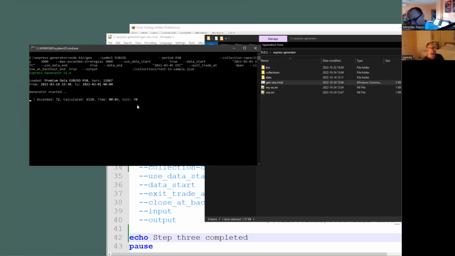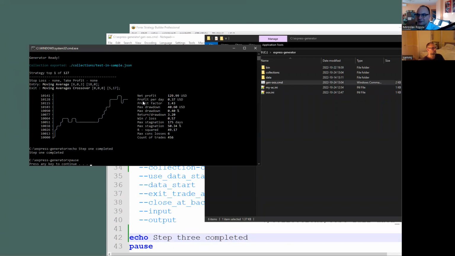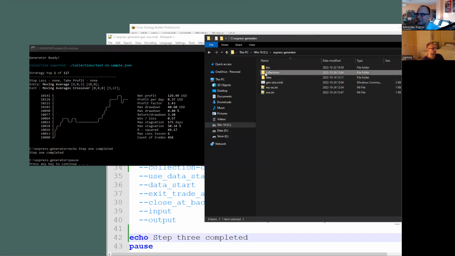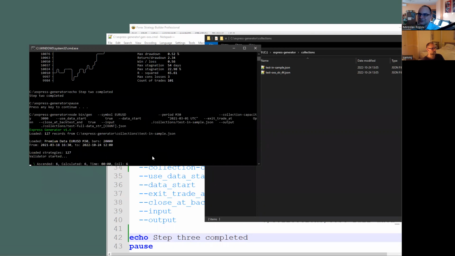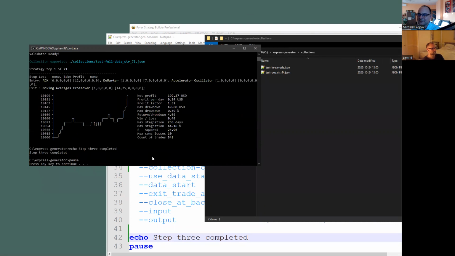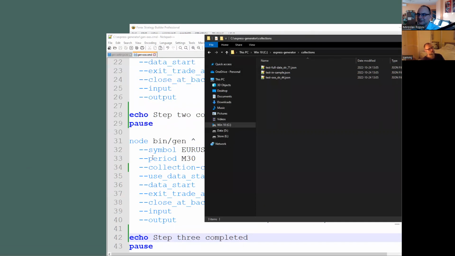So I'll press Ctrl+C when they make it. Okay, I press now. Step 1 completed. Press any key to continue. It exported the first one. I press a key and it continues to the second step. Step 2 completed. Press any key to continue. Yeah, it worked. That's ace.